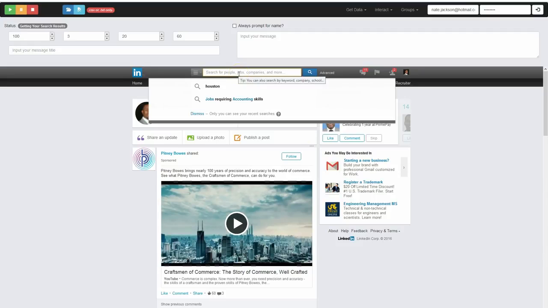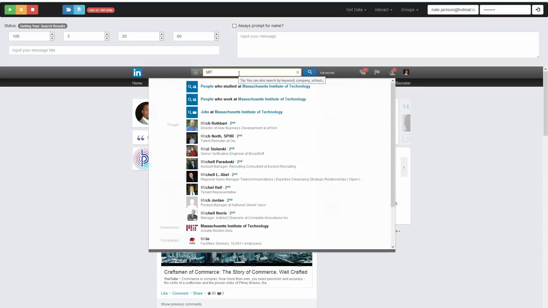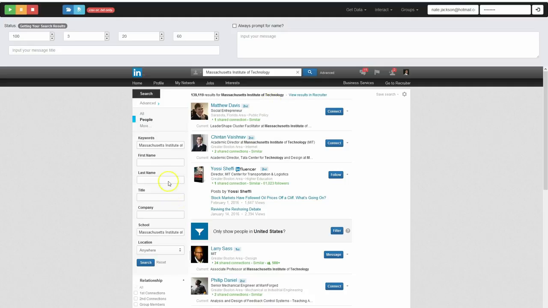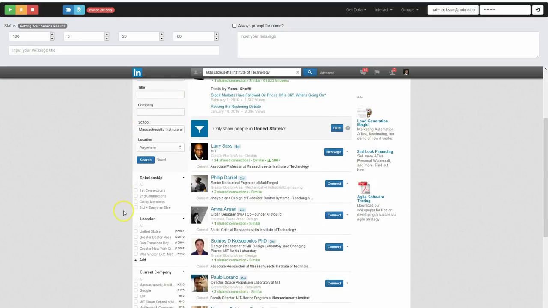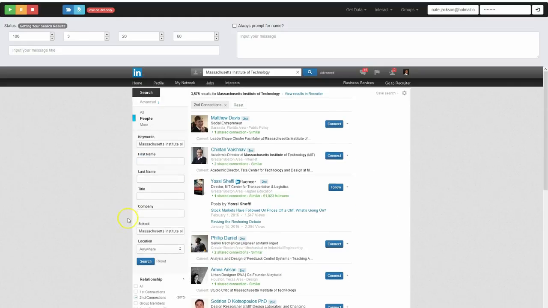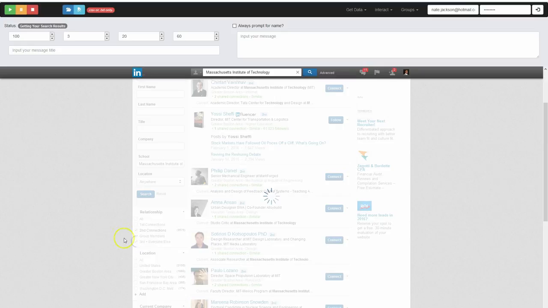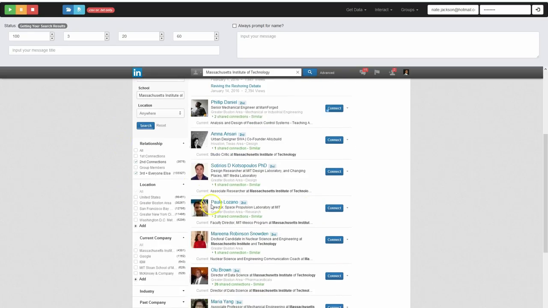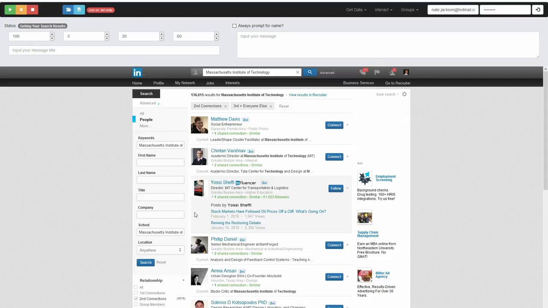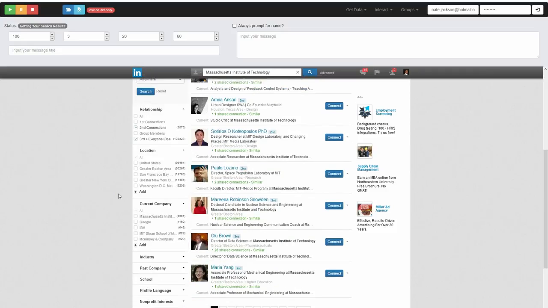let's say, MIT, people who studied at Massachusetts Institute of Technology. I'm a little partial to MIT, it's my alma mater. So, and we wanted to only find second, third level connections. I kind of did this before. So, yeah, you could filter that way. So, if you wanted to find alumni from a particular university because you have some sort of university project going on, this would be a great way to get that information.